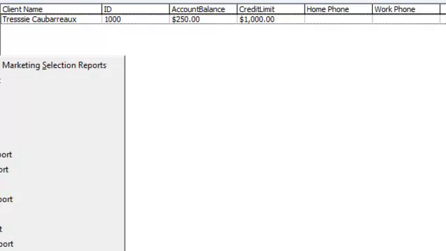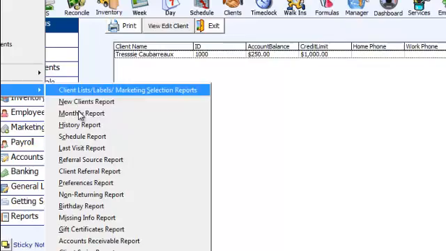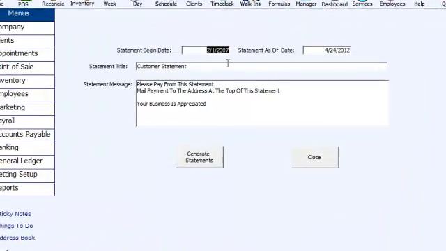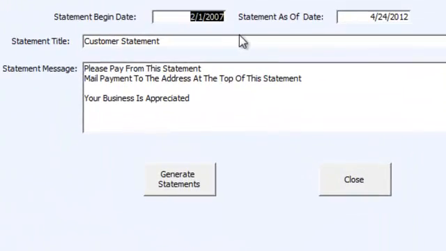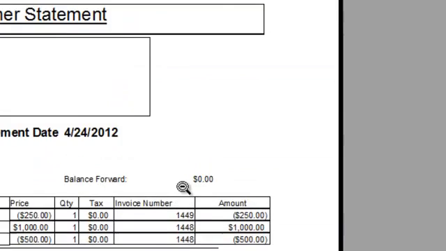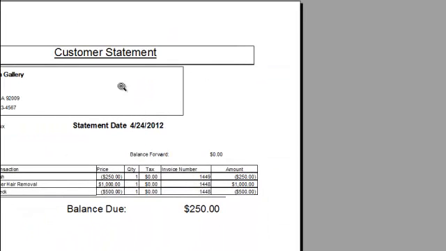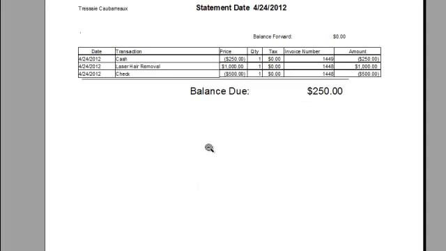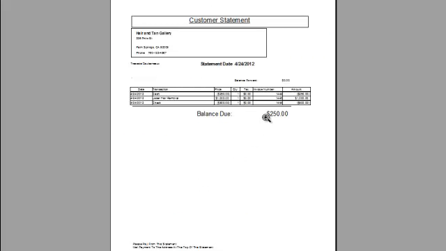We can even generate statements. Let me go down here to reports, client statements, and we can generate this. We can put our name and phone number down here, and then generate these statements. It will show each person with their address here, and we can send them a statement reminding them that they owe us that $250.